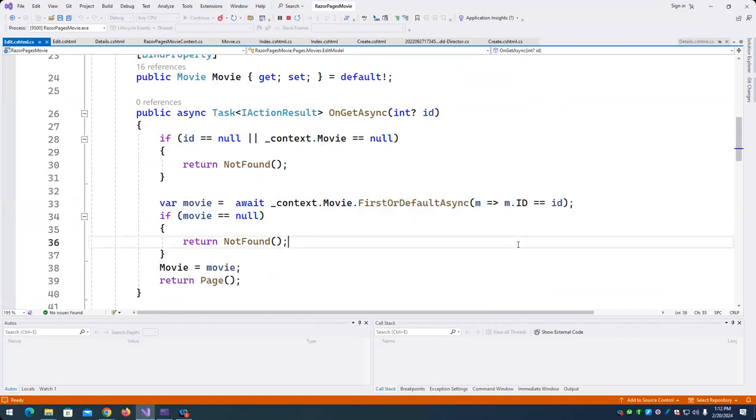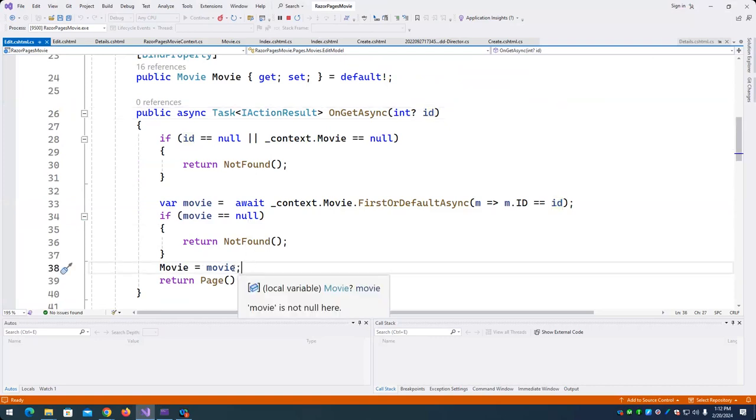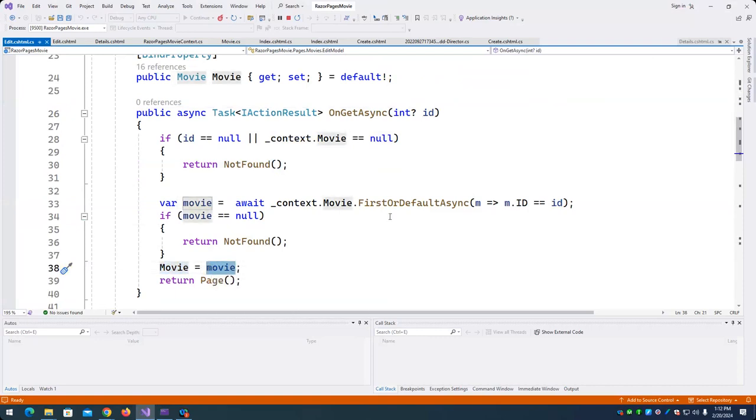And what is this? This is actually a where clause. This is saying, give me a movie where the movie ID matches the ID that got passed in. So in other words, if we clicked on one, this is going to pull up the movie with an ID of one out of the list of movies that are in the database context. If that doesn't exist, then we also have an error. And finally, if we do find something, we set the movie object equal to the thing that we just retrieved and return the page.